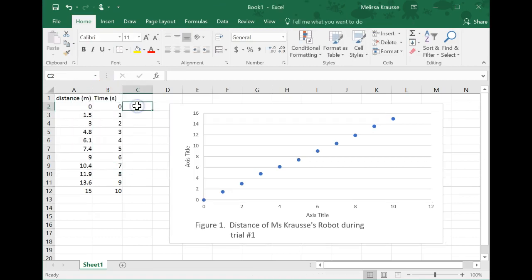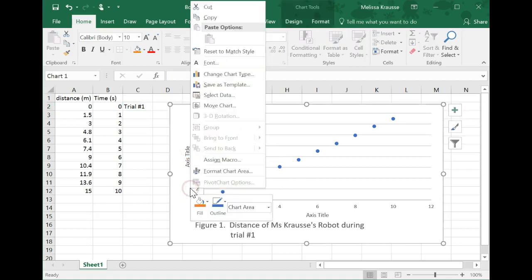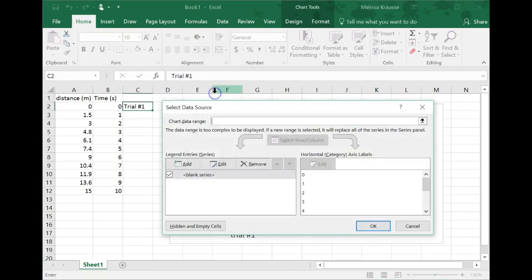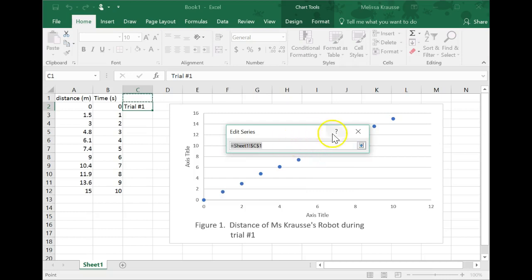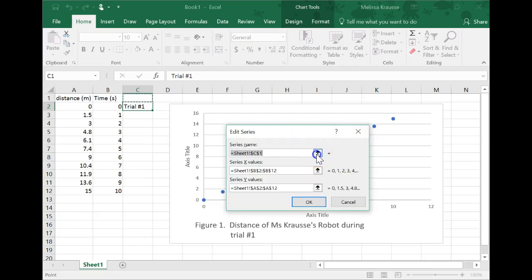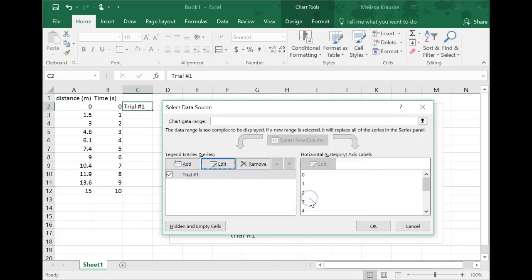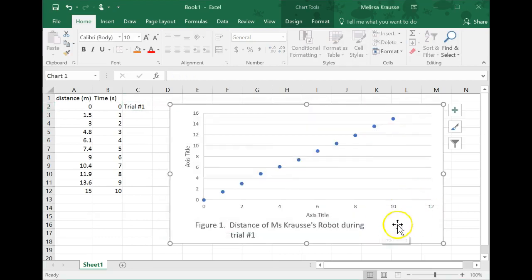Remember, I picked this trial number 1. Did I pick that box or did I pick this box? If I want this to show up in the series name, just right click on it, select data, edit, series name, and what we're going to do is select, I picked the wrong box, select that box there. All right, so series name should appear now, if we had it appearing.